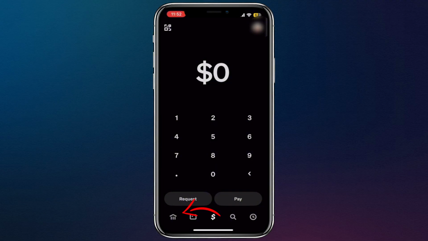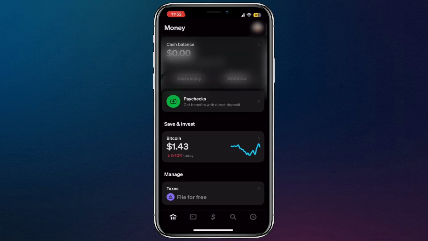Next, look at the bottom menu and tap on the home icon. This is the tab where Cash App shows your money, your banking options, and your investing section. Once you're inside this screen, scroll a little until you see this section labeled Save and Invest or something similar, depending on your version of the app.